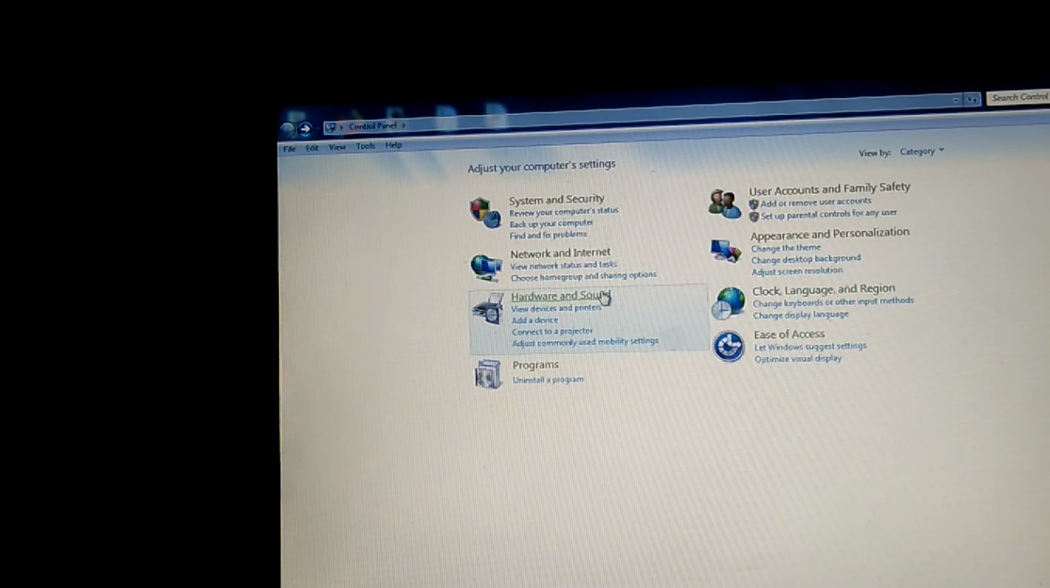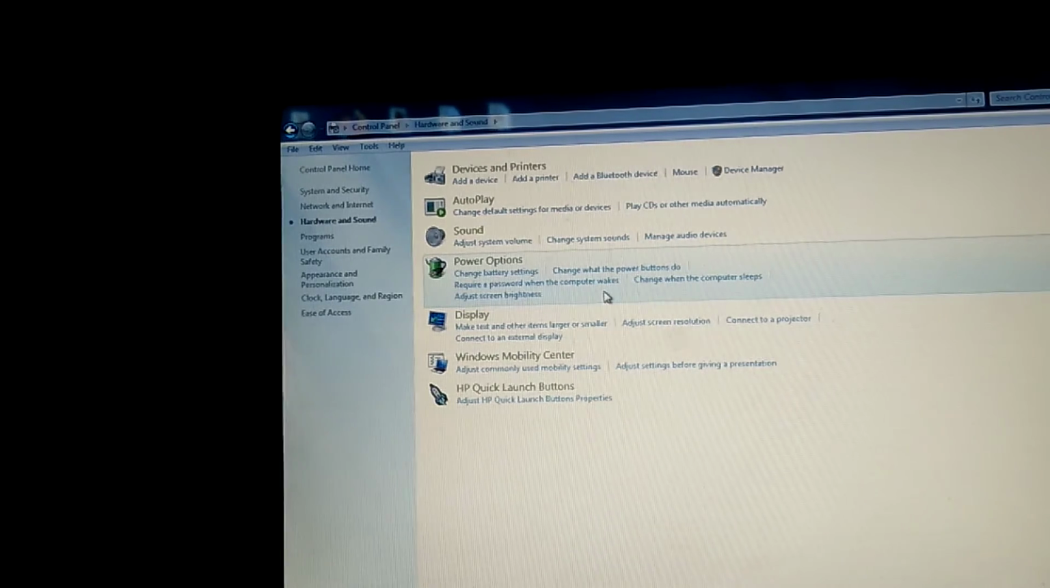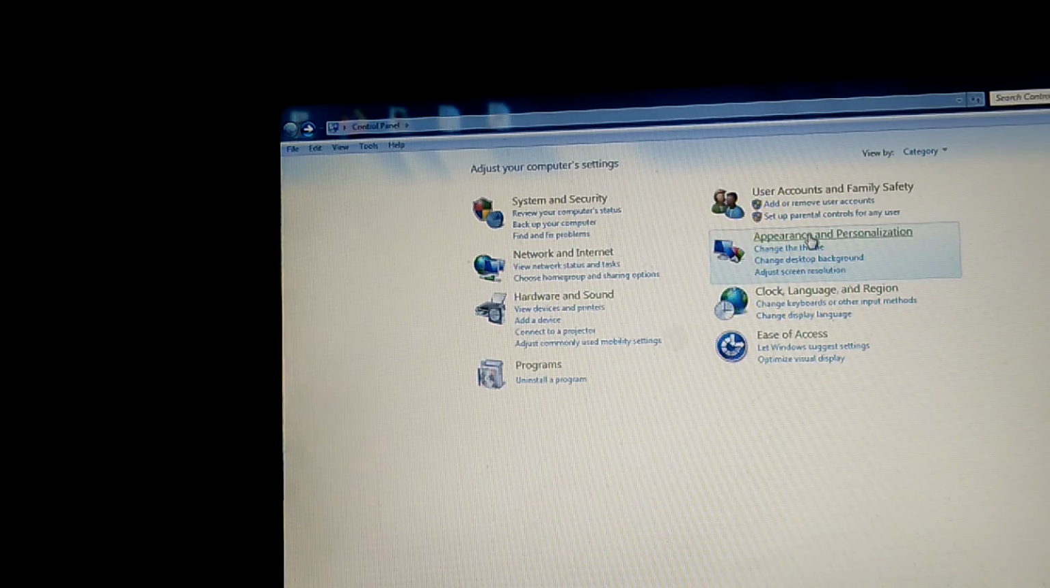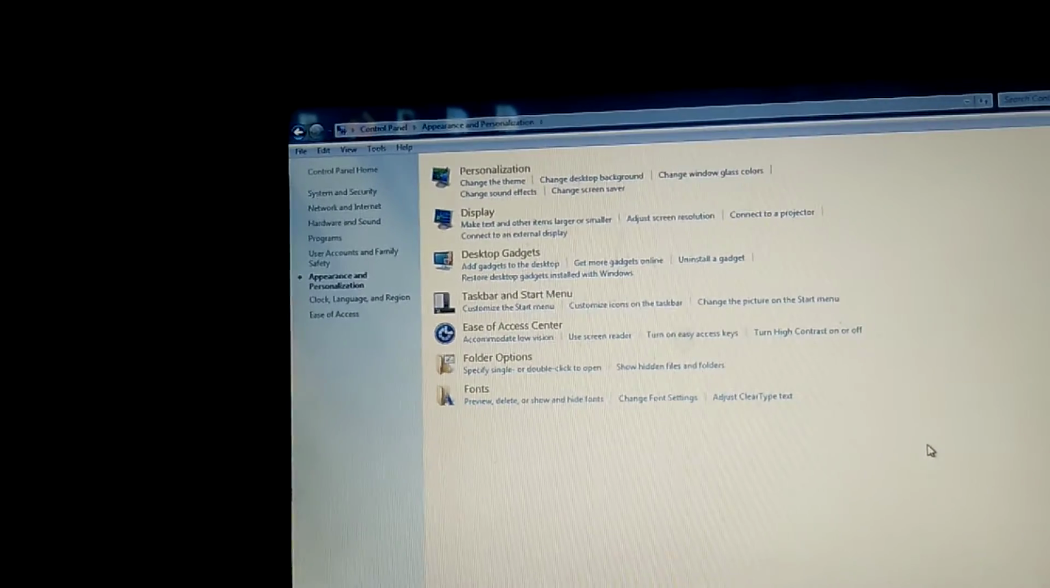If I am facing any problem in my hardware devices, like in my mouse, I'll go to the hardware and sound option. If I want to change my appearance, meaning the desktop background, I can change it from here. So do you all want to learn how to change the desktop background? You all want to learn?